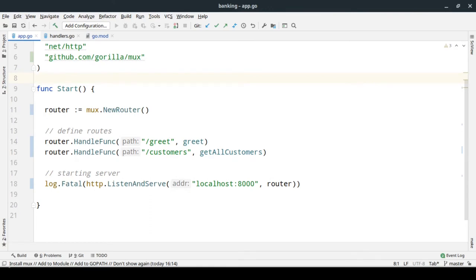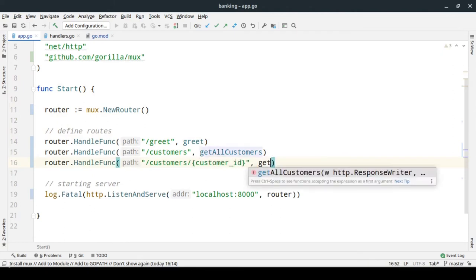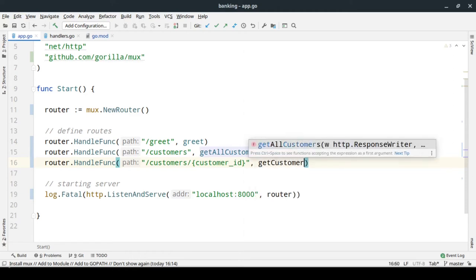Let's start with the first example, which will be based on URL segmenting. Let's say we want to retrieve the information of a customer. For that, the URL will be customers, and then we'll add a segment to it and say customer ID. And we'll write a new handler function for it, which will be getCustomer.